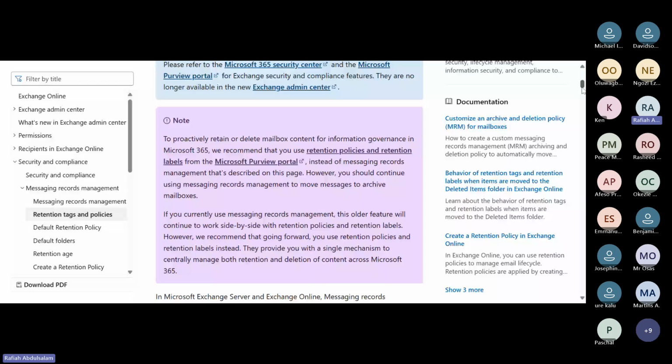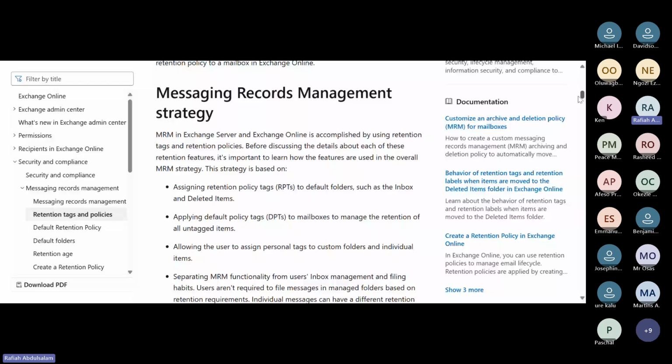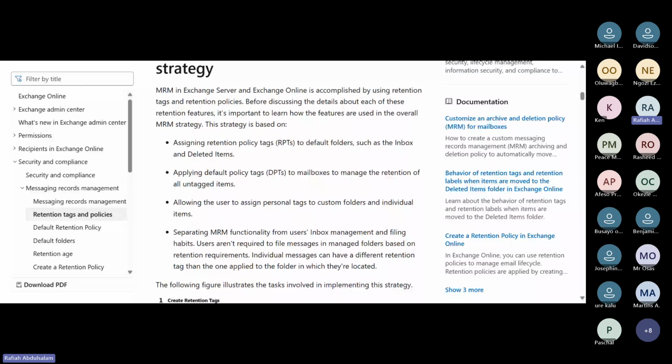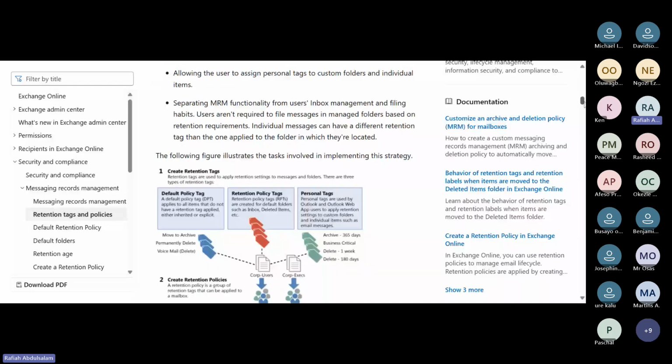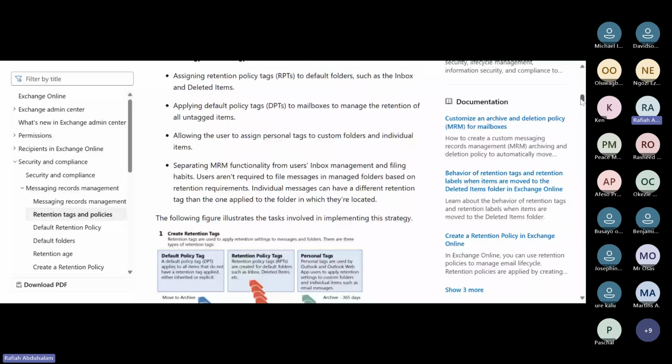We have this MRM in Exchange Online that's also used in most times. After creating your retention tags, you must run this Start-ManagedFolderAssistant. That's the last thing you get to do after creating your retention tag and retention policies. So now let's just have a quick brief on what you have here.